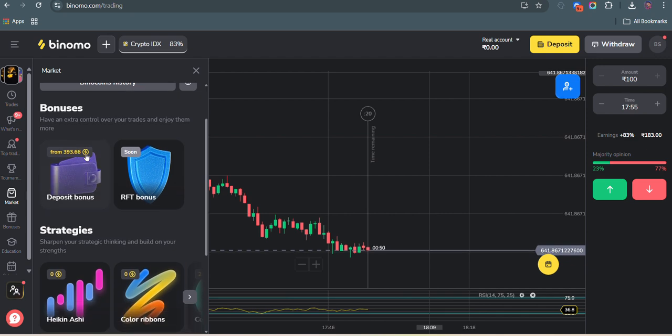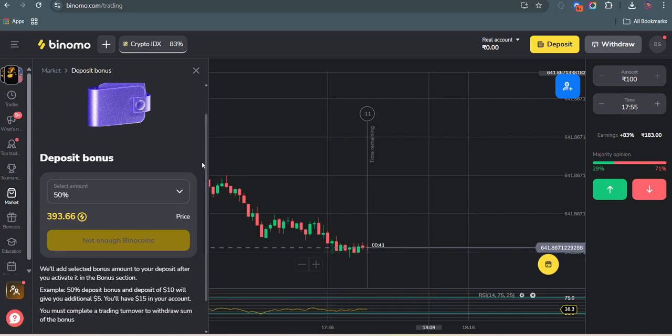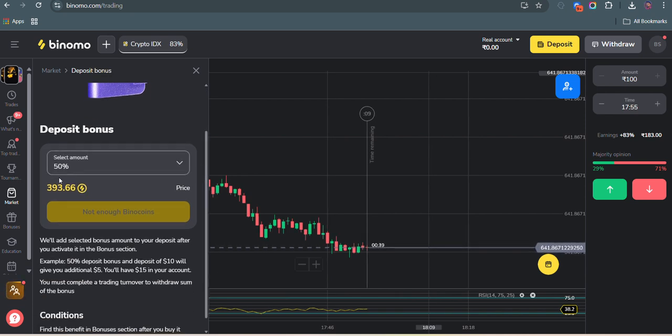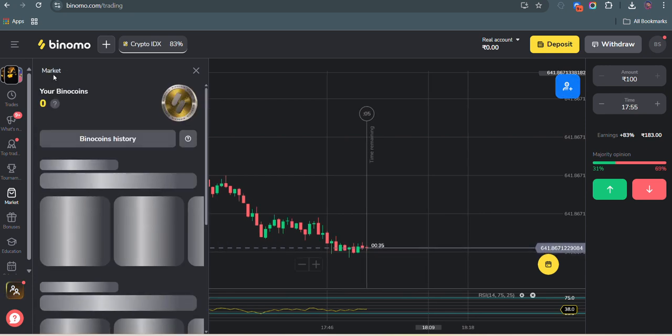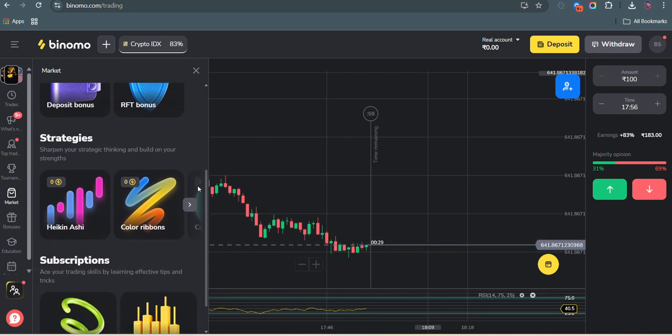and here there are bonuses like the deposit bonus. If you have 39366 Binocoins, let me click on this. So here if you select the deposit, you will get a 50% bonus, right? Again go back, and here the RFT bonus, so it is coming soon.